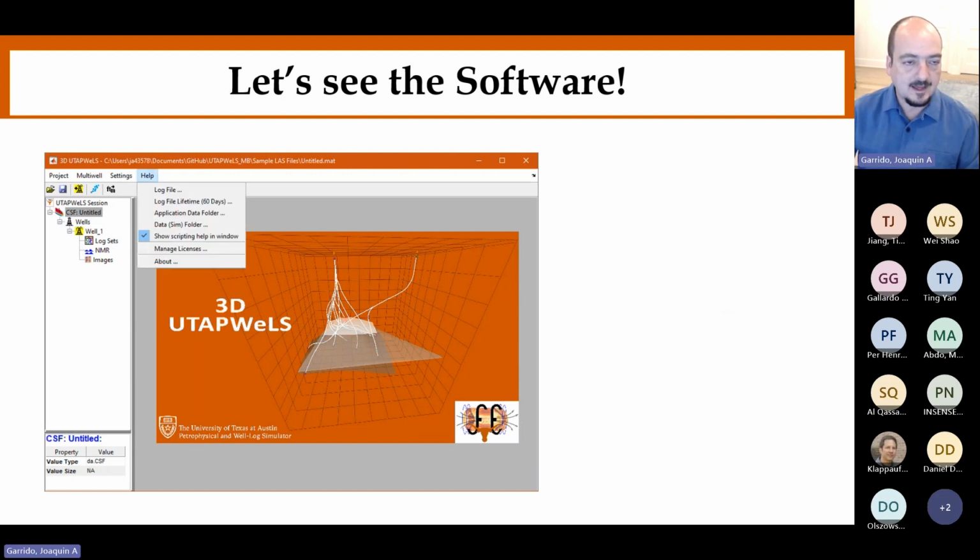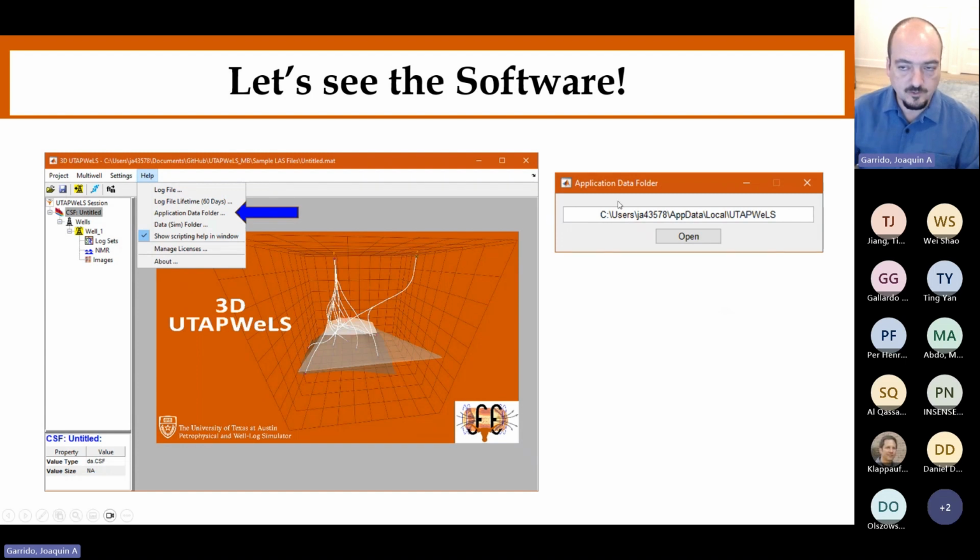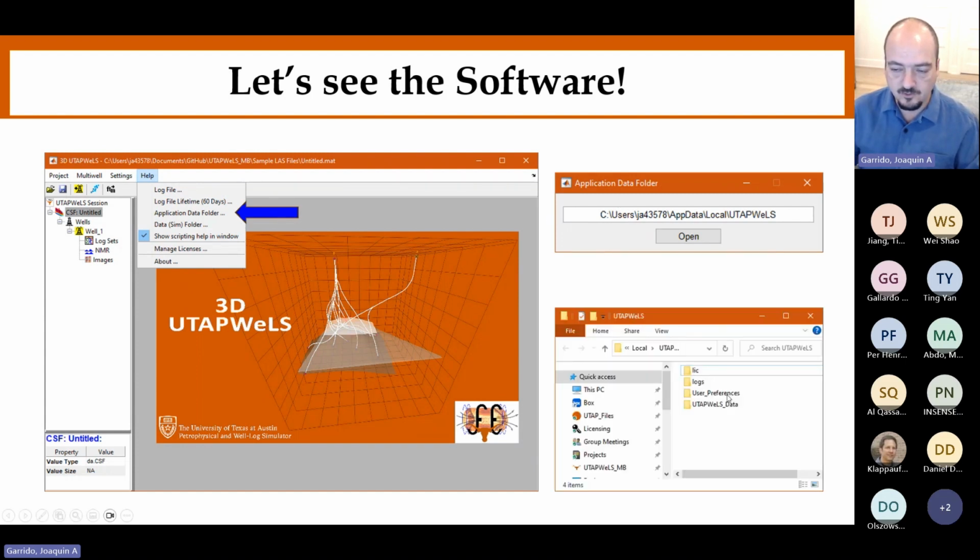And what you have installed here in the help menu, you have the application data folder. You can click there and it's going to show you this window. If you click open, it should show you something similar to this, which is where anytime you run a simulation, and we're going to talk about external simulations a little later, all that data is going to go into this UTAPWeLS data. Any setting that you modify is going to go into this user preferences folder. That is information for your installation that is going to stay there.